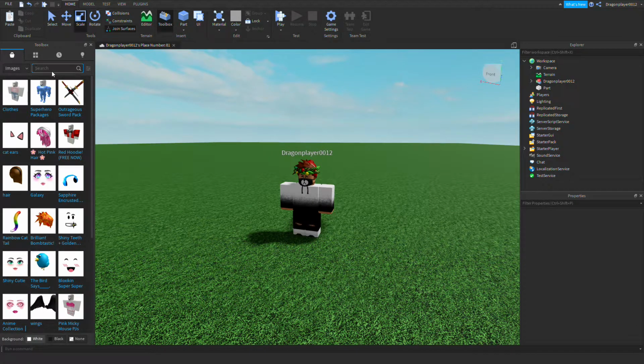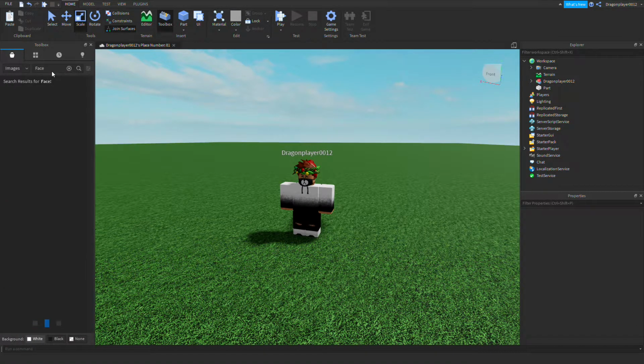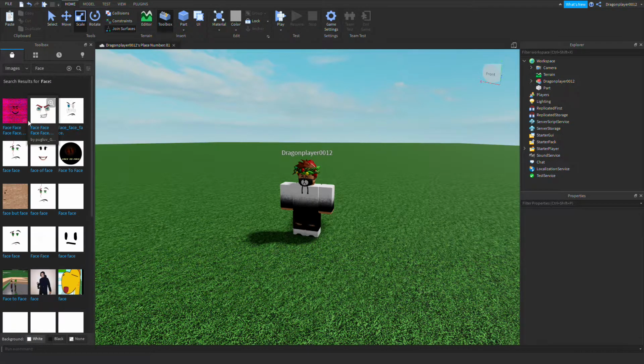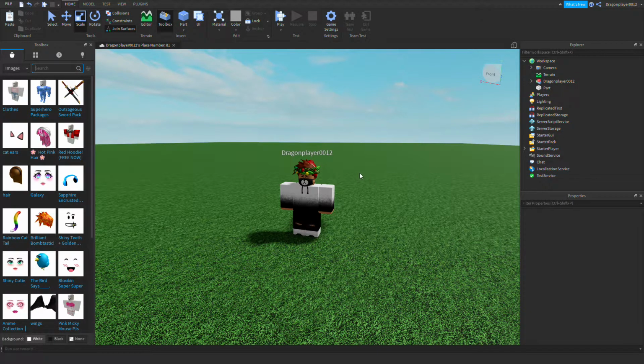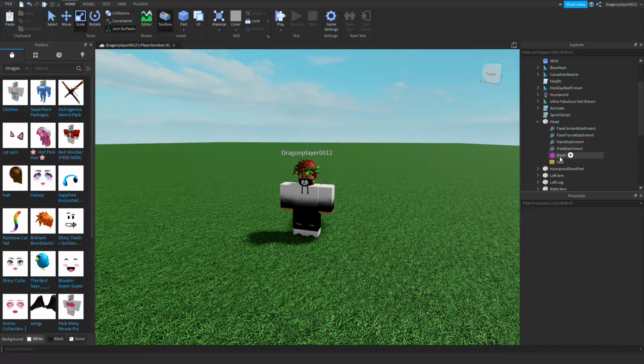Now you can change whatever face you want by searching up face, and then you could just select your face. Then you could drag your face into your head, and you could delete the face that I've already got.